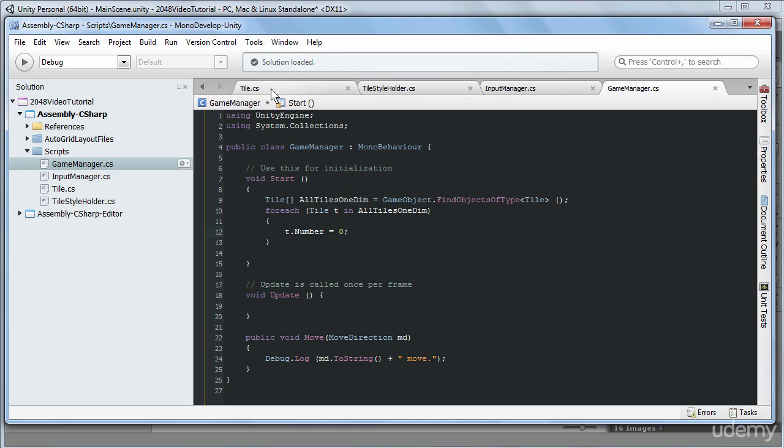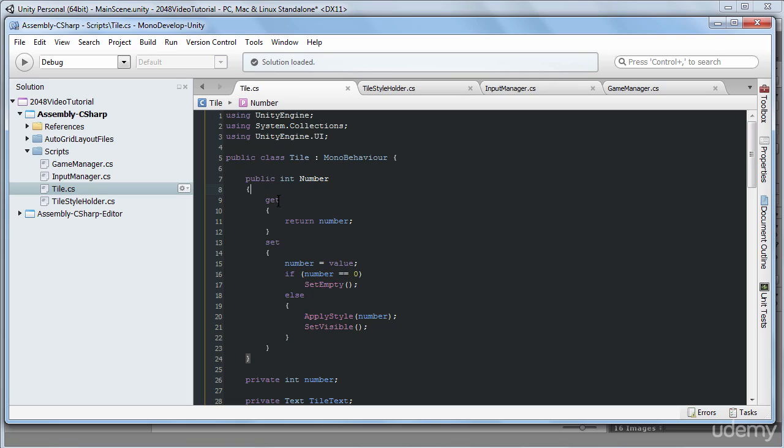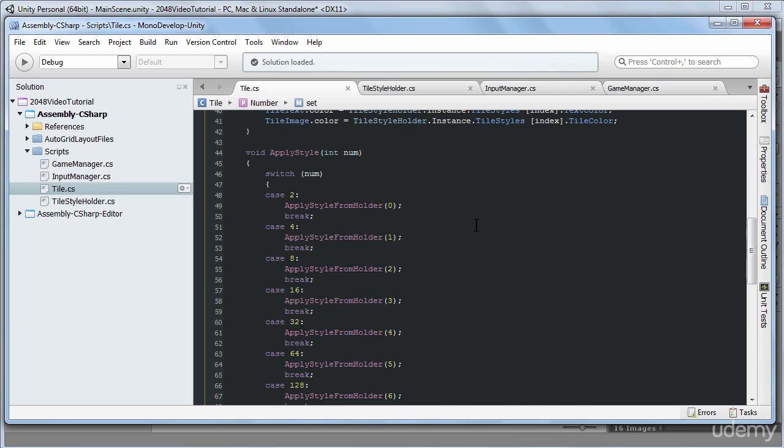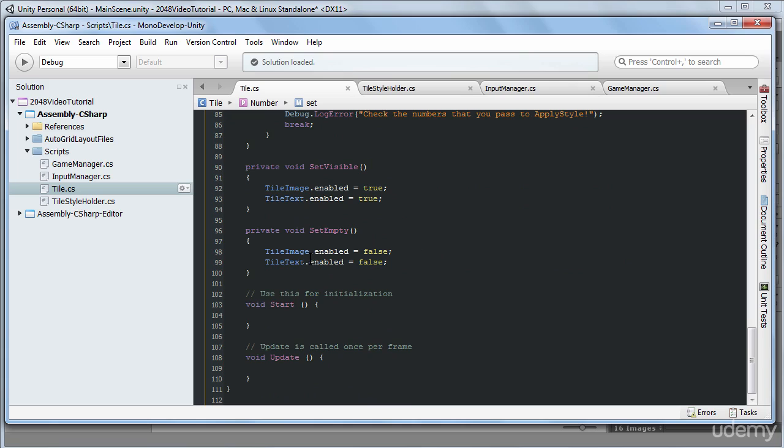And then if we go to our tile script, we can see that when 0 is assigned to our number property, it gets checked. If we have assigned a value of 0, we have set our tiles empty. And what setEmpty does, I will scroll down and we can see that it disables our tile image and our tile text. So in this lecture we have come up with an effective way of interacting with our tiles, and we have learned how to clear the field to start the new game.